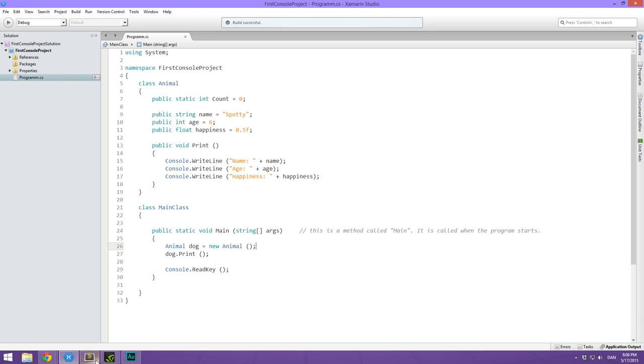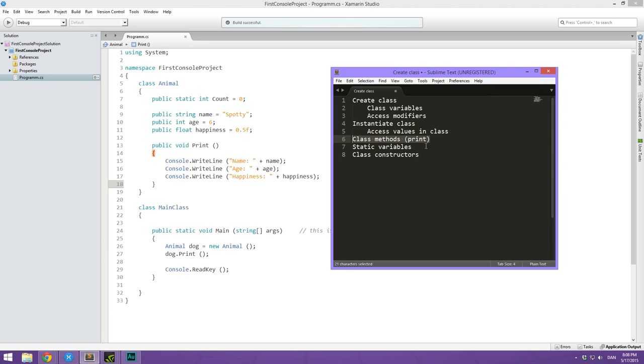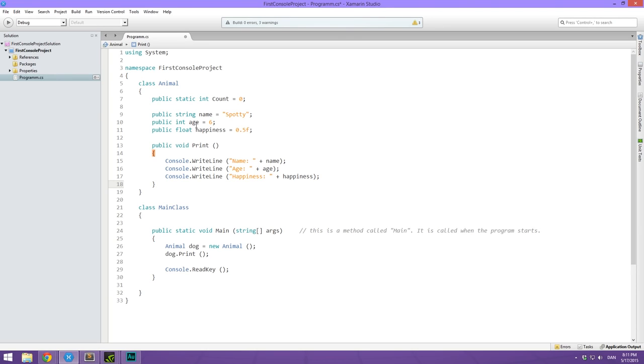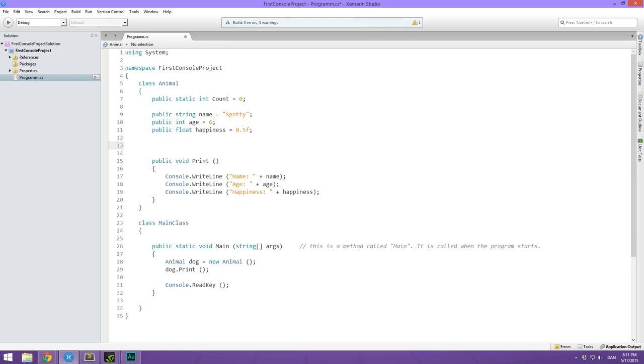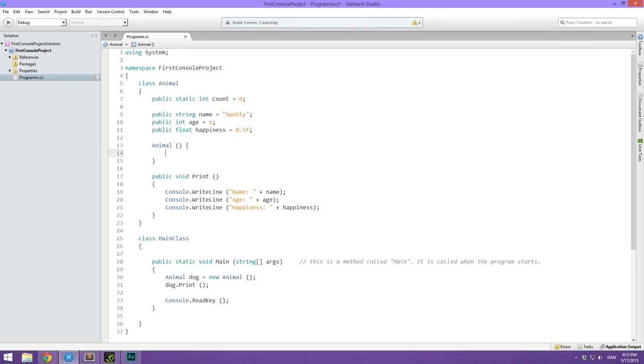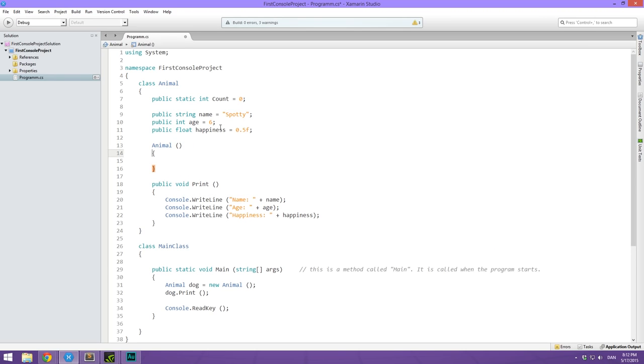In order to do this, we use what is called a class constructor. So let's take a look at creating a class constructor for our animal class. Firstly, we make some room, then we type the name of the class, which is Animal, and then we do an open and close parentheses, followed by an open and close bracket. If you notice, this looks very much like a method call or a method definition, but in reality, it's quite a lot more.